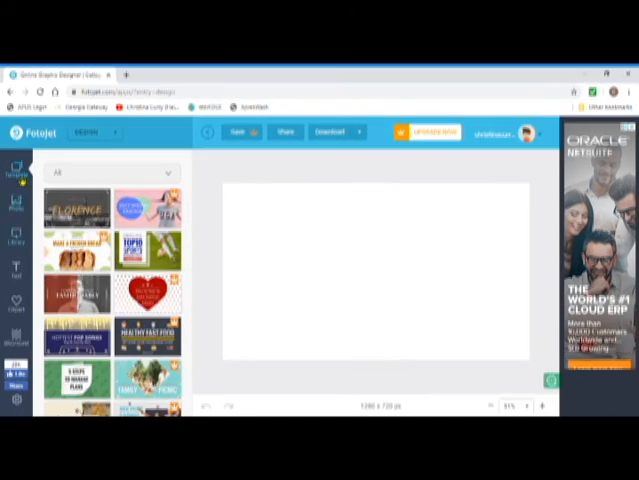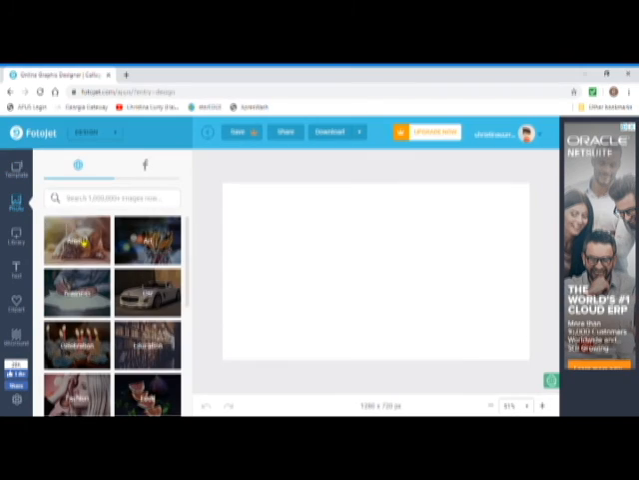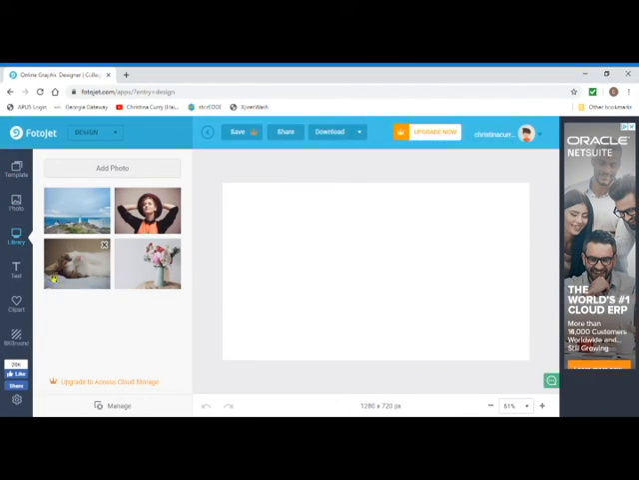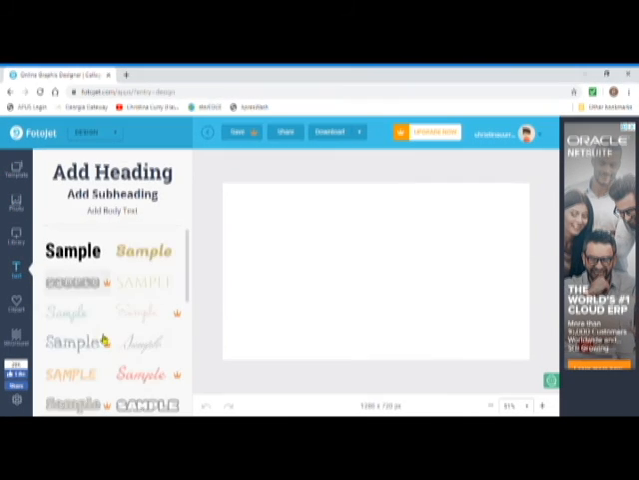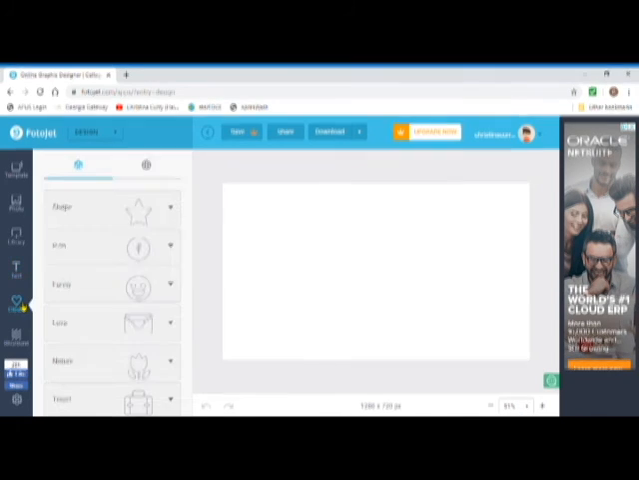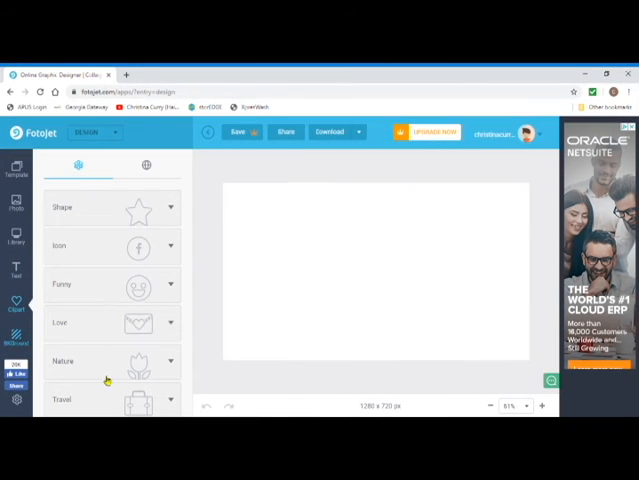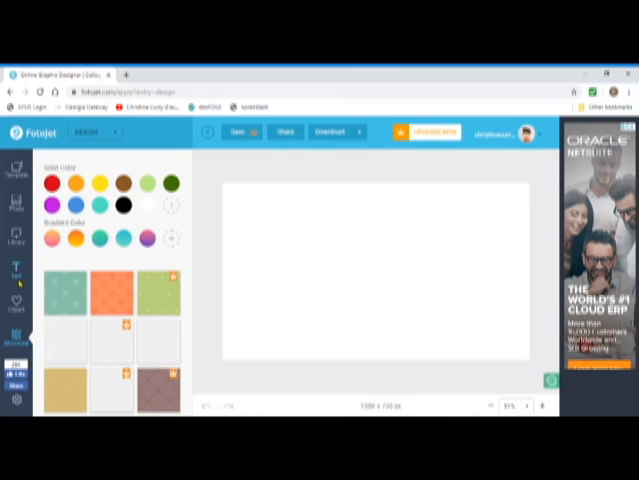But over here on the side, you have this little thing right here where you can choose what template you want to start on. There's the options for photos, your library. This is your option for your text, and then you have clip art, and then your background colors, and I'll go over each one of those.